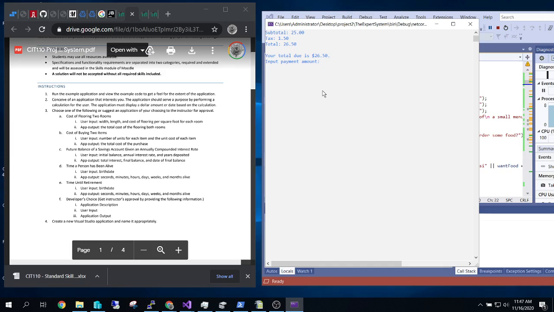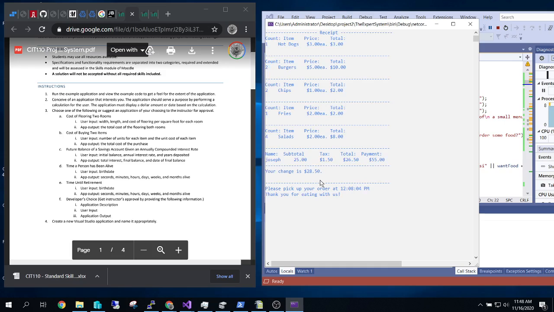Our total is $26.50, so you can really put just about any amount in here that's a valid number above the payment amount, and it will calculate the change. And here we have how many of each item you purchased, the item, the price of the item, and the totals. All those added together equal the total down here. We added tax, the payment, and the change, and the pickup time.